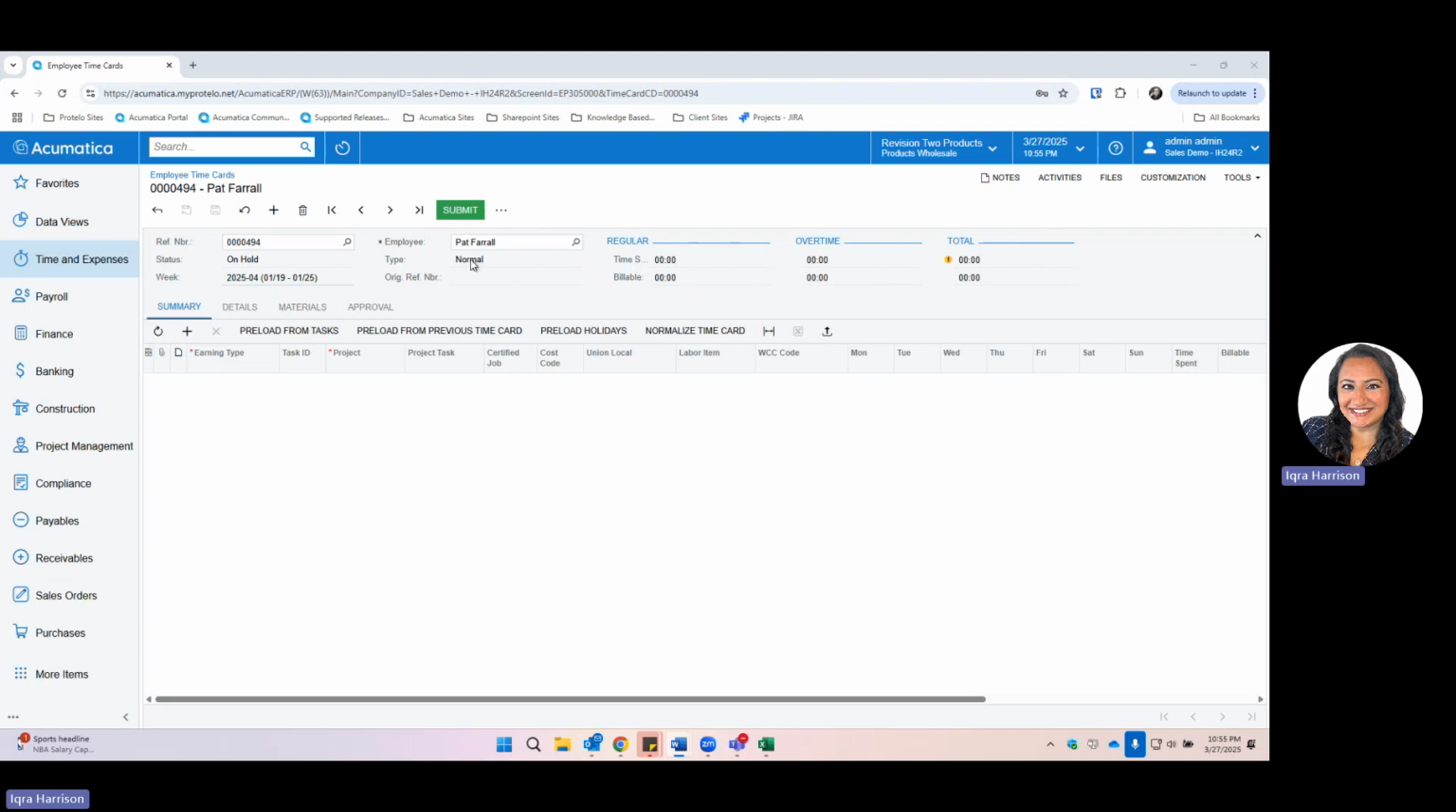So using Pat Farrell as our time card entry, all of this can be done by the specific user. In our video here today, I will just be doing it through the admin profile, but Pat or whoever your employee is would be entering their time on their own behalf. So we're going to start by adding a new record, and the default earning type will come in, which is regular earnings. And if it's project time, then you can specify a project.